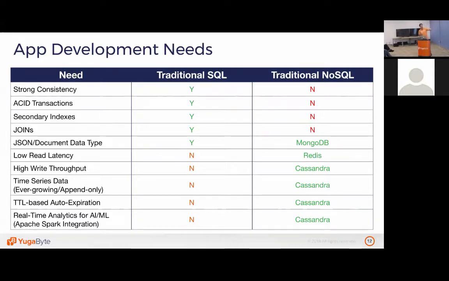Secondary indexes, joins, like this list goes on, right? This is a variety of different features, and if you look at this, different apps will need different features from the database. And so that means if you look at the table on the right, you pretty much need to piece together multiple different databases to build your app, right?